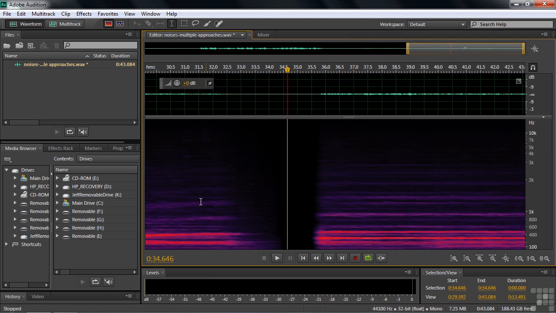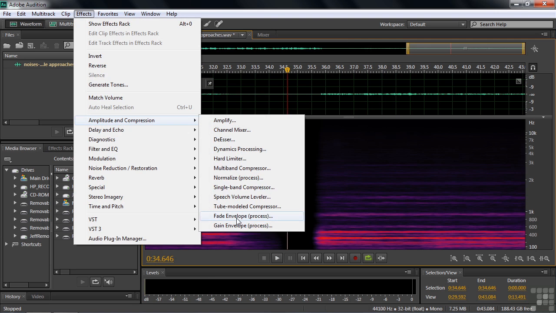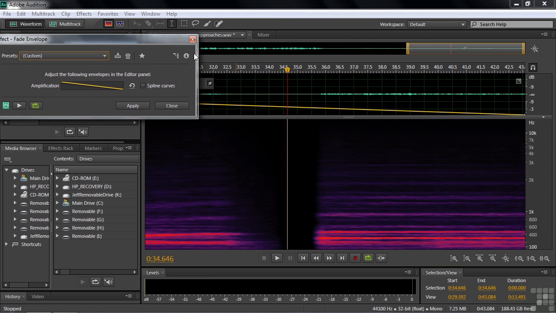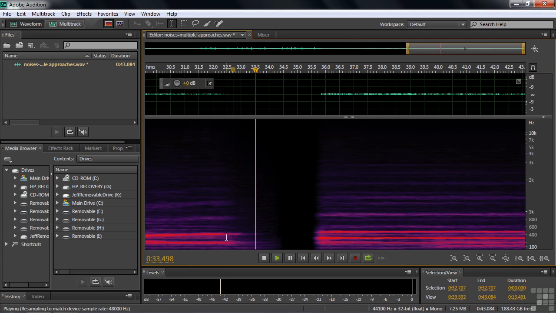If we don't like it, we can always go to Effects, Amplitude and Compression, and then Fade Envelope. And we could have controlled that fade if we wanted to. We could have selected that area and faded it that way. But I'll go with that, and I'll use this effect for the return voyage here. So we want this thing to start right about there. We want this to come in right about there.